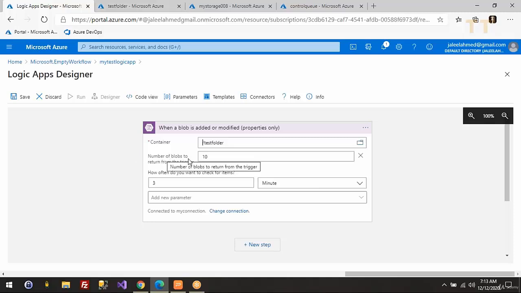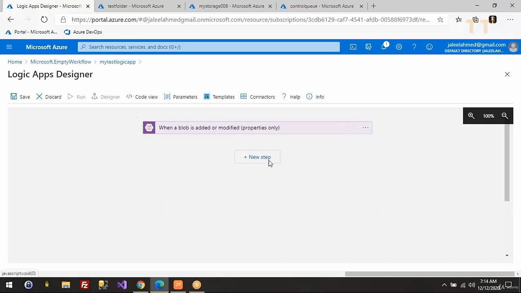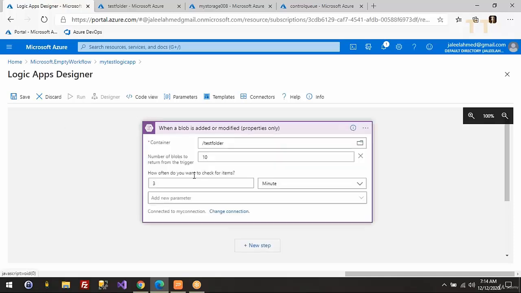And it is asking for the number of files it has to return. For example, if anybody is adding blobs or files to your storage account, this trigger will take the last 10 files. We can increase or decrease this, and how often you want it to check. We saw yesterday that every 3 minutes it will go back and check. But for this demo purpose, we don't have to wait for 3 minutes. We can just manually run this here.